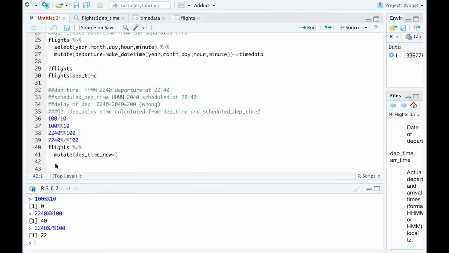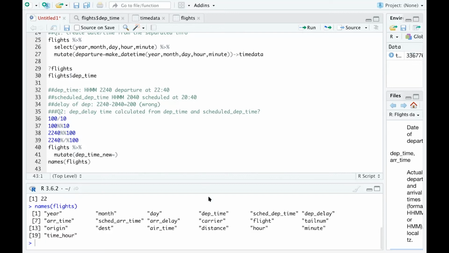So if you are not familiar with the variables you have in the data sets, you can actually run the names function, and then you can see all the variables are there. And we are creating the departure time new from the real departure time that is recorded in this way.